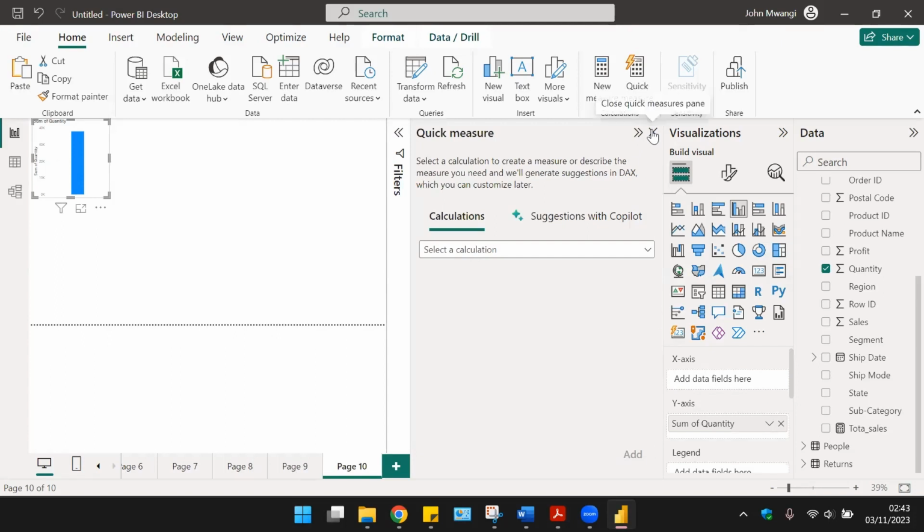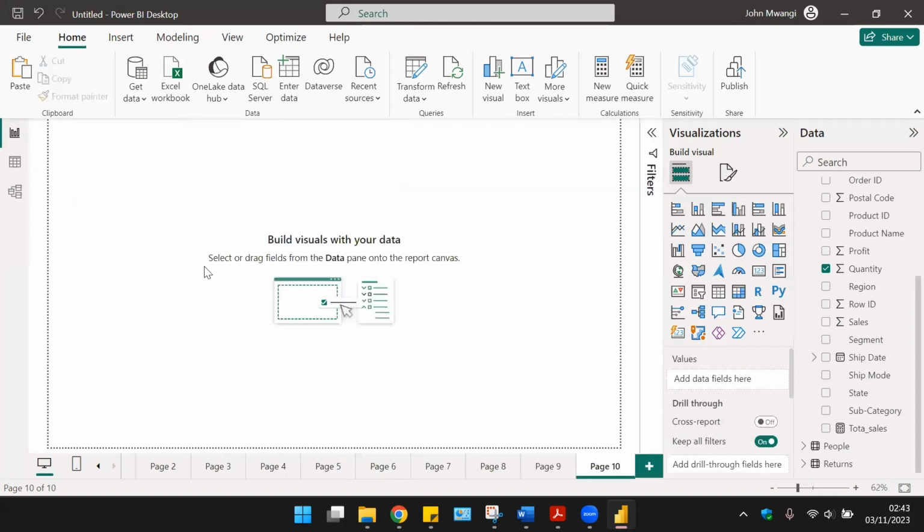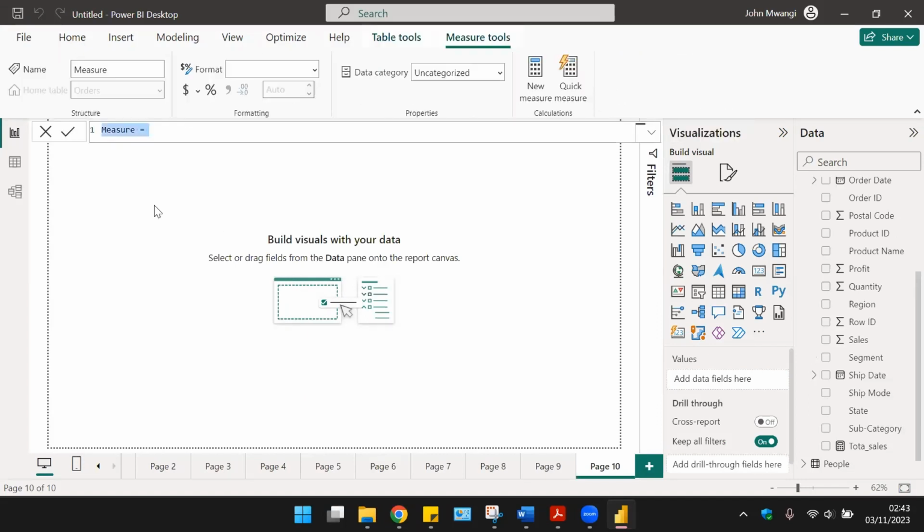fields. And unlike in Tableau, where we use the Tableau language, here we use something called data analysis expression that is normally abbreviated as DAX. And let's create a new measure here, and we are taken to this. We want a new measure that will calculate the profit ratio. Let's call this profit ratio.